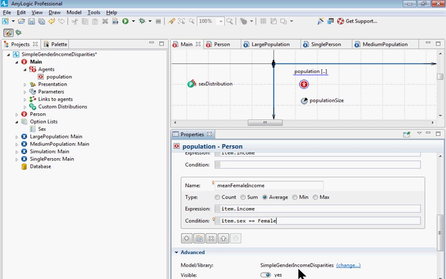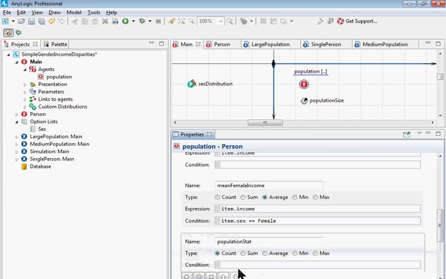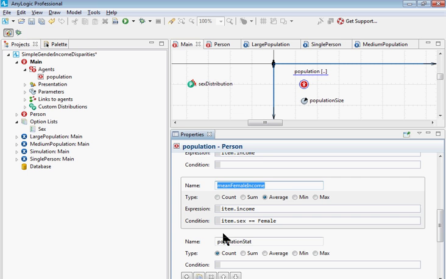You could inform me in a stentorian Greek chorus. How am I going to take the mean male income? What am I going to put in place? First of all, what type will it be? Average indeed. And what will the expression be? Item, not income. Good. You folks are cranking along. And what will its condition be? Excellent.